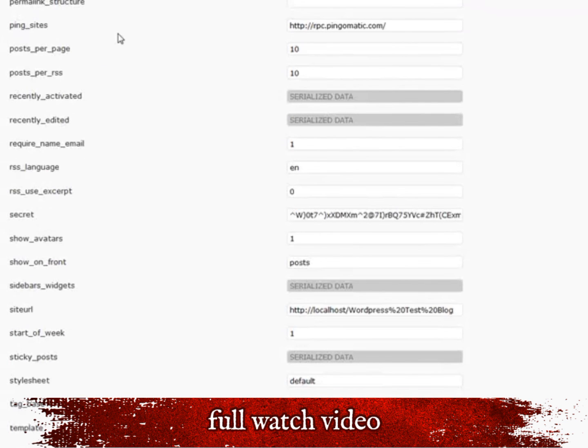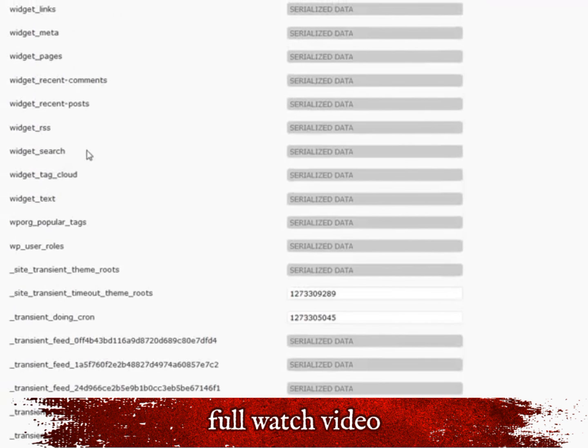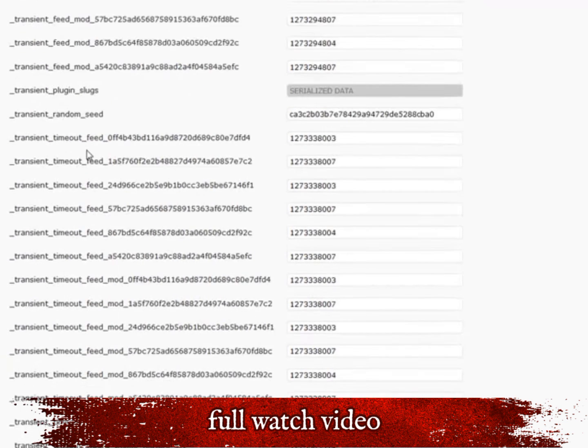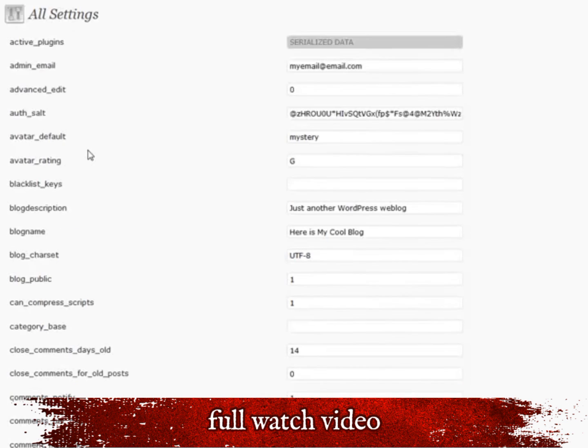And a lot of plugins will use this options table to store their information. So you can sometimes find some info in here that you may want to clean out, something you don't want to leave in there. It's just a little quirky back-end thing that you're not always going to use, but sometimes it can come in real handy for you.